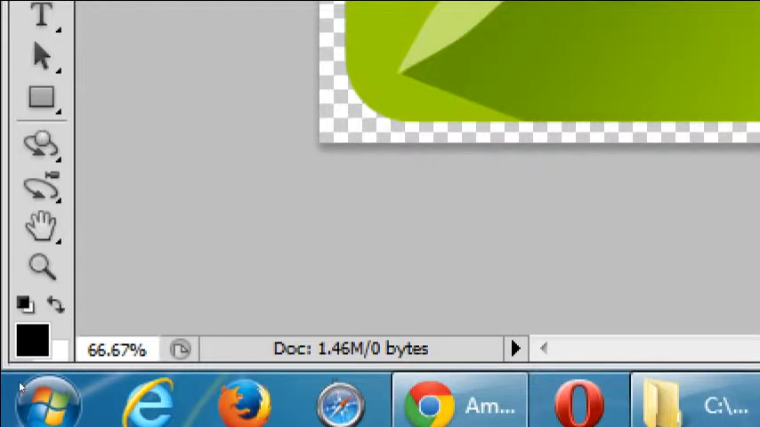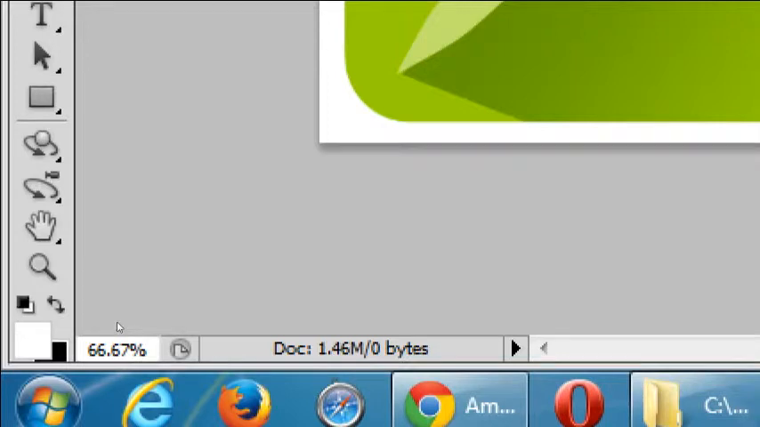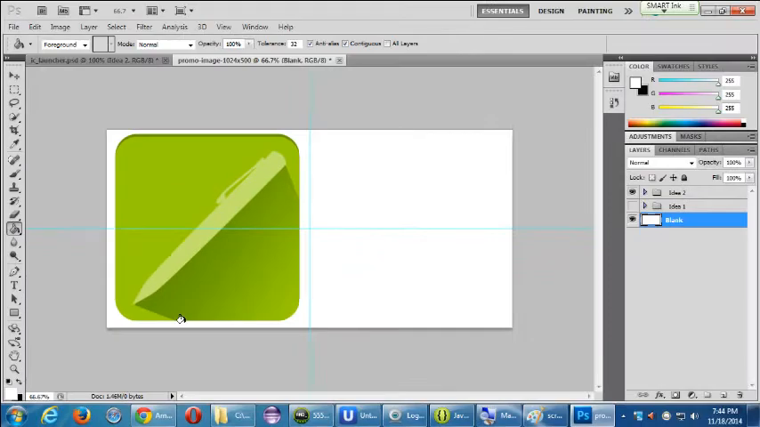So see how there's a switch there. You want the white color on top, and when you click, now you've got white in your background. So there's a difference here. This was transparent. This is white background. Did everyone get that?